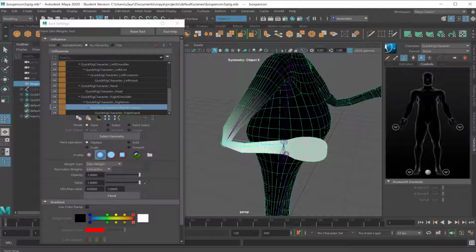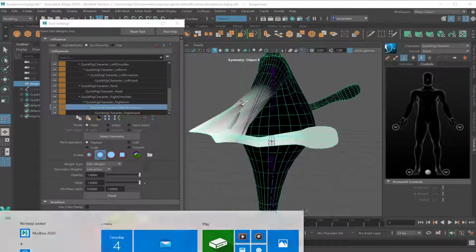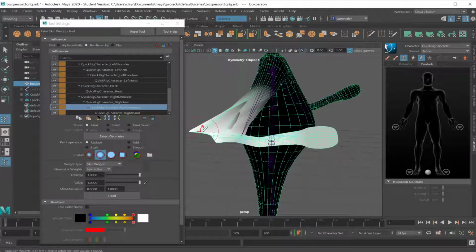Going to value, which is 100%, when you paint the model, these vertices were assigned to this bone. Undo. Your choices are replace, add, an additive stroke. So each time you brush on a vertex, the value of 0.3 will be added until it reaches 100%.